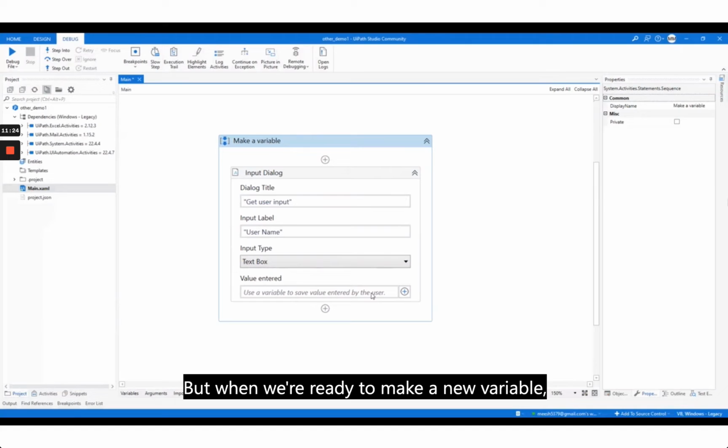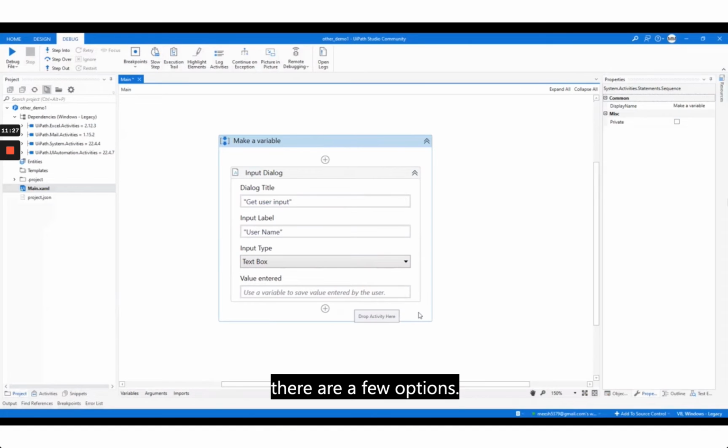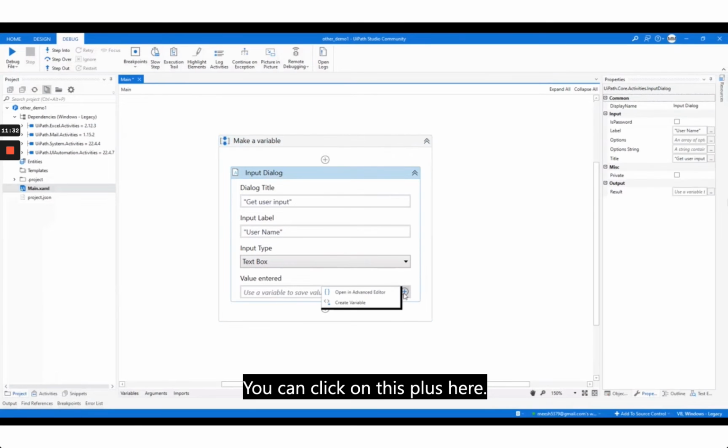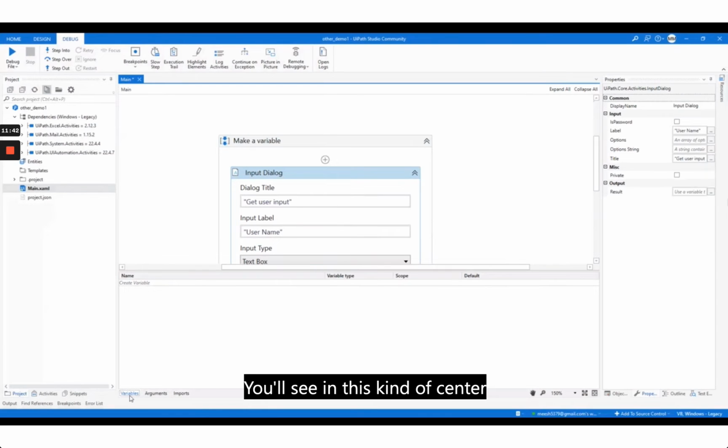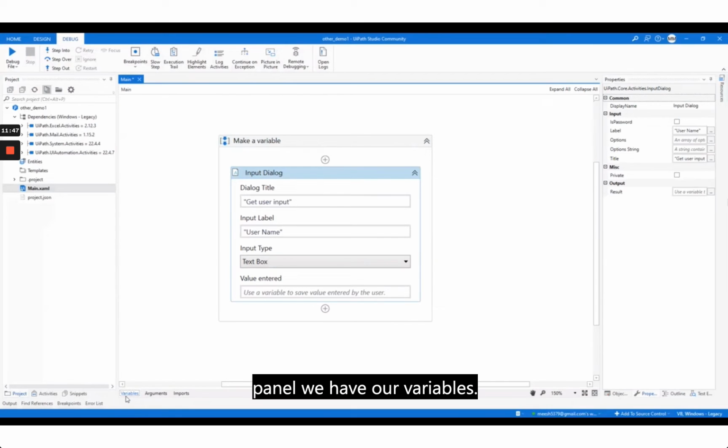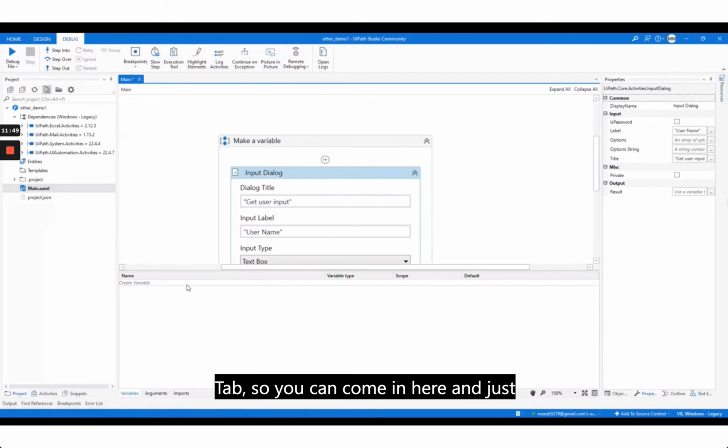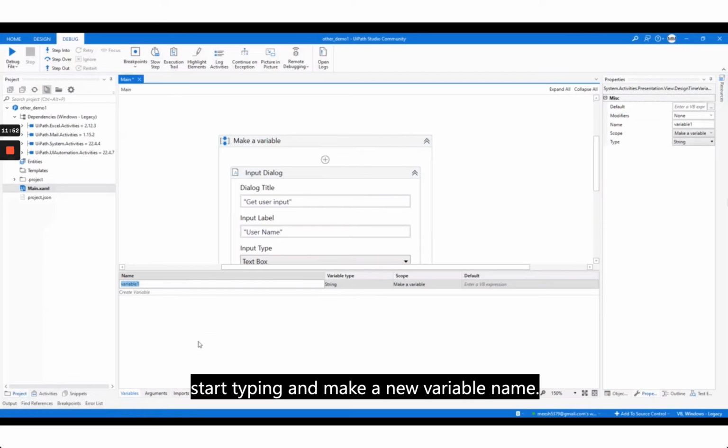But when we're ready to make a new variable, there are a few options. You can click on this plus here, and it will give you this create variable option in the drop-down. Then at the very bottom here, you'll see in this kind of center panel, we have our variables tab. So you can come in here and just start typing and make a new variable name. So in our case, we've already done that, so we'll call this username.